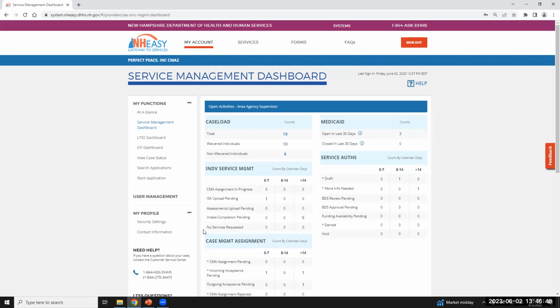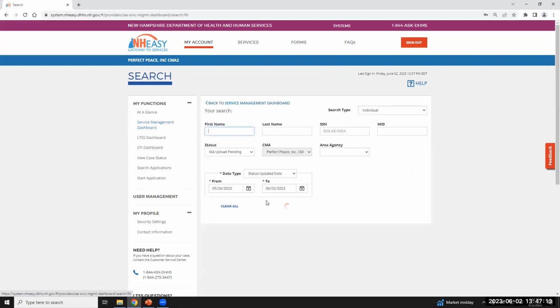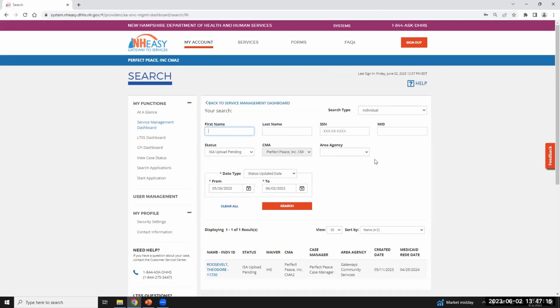For a case management agency, you shouldn't have anyone here as no services requested, but an area agency might. An area agency could have a number show up here if you found someone 171A eligible or conditional, but they're not requesting any services. So this number here is just to help you keep an eye on those records. We're going to go ahead into the ISA upload pending and continue on with our case.